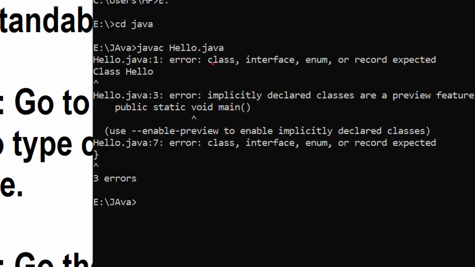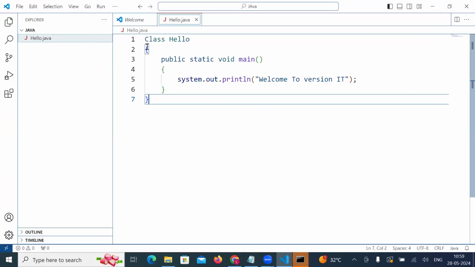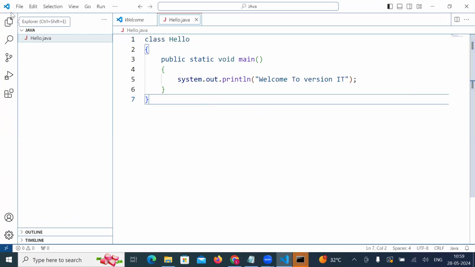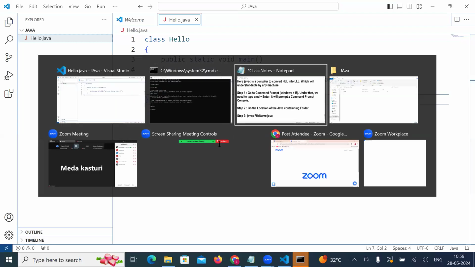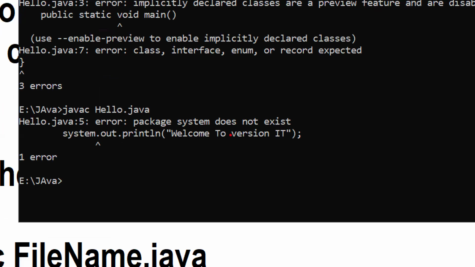Now you see the error in class. What is the class? C is a small letter, but in my code, I written as a capital. Now what I'm going to do? I'm going to change into small. I'm going to save. Now go back to my command prompt. Again, I'm entering. Again, there is a problem. What is the problem? Error package system does not exist.